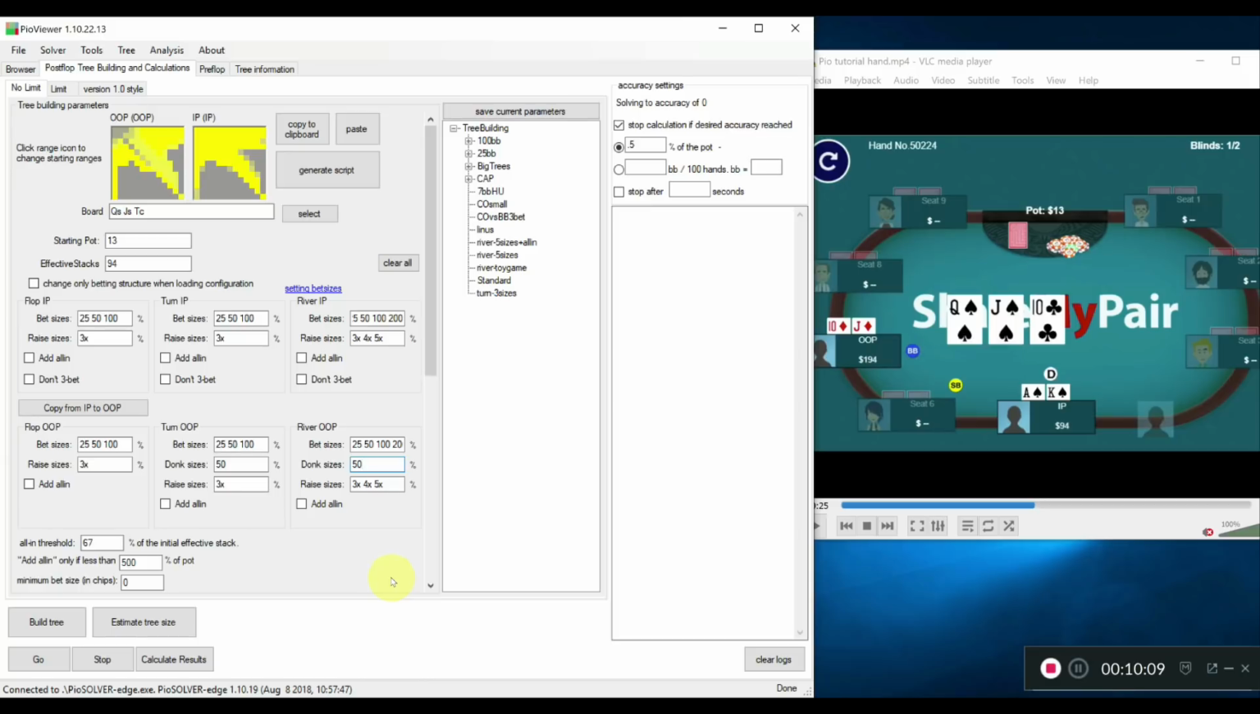So the last variable we're going to discuss on this tab is the accuracy, which basically sets how long you want the sim to run. The longer the sim runs, the closer and closer it gets to the equilibrium strategy, which is achieved at an accuracy of 0. As a general rule of thumb, you want to set this at no greater than 0.5. Personally, I usually set this at 0.1 or 0.05, but if you want more accuracy than that, Pio will usually take a very long time to complete the solve depending on how complex the tree is. So I'm going to go ahead and check this box and then input 0.5 here for our example.